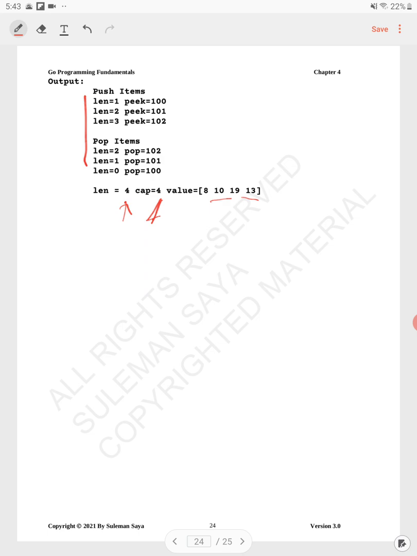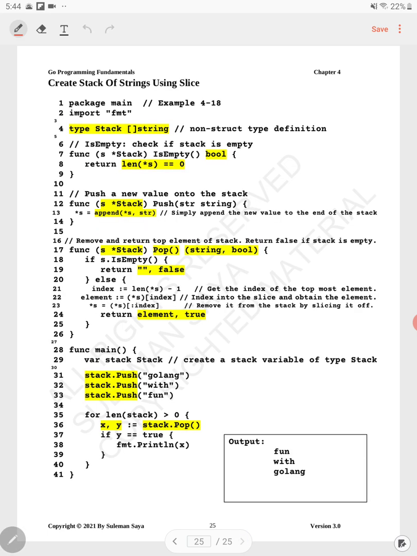Okay, so let's look at another example, which relates to a stack of strings. In this case, we create a stack of strings using a slice. Again, we are using a slice, so we have a non-struct type that we want to create. We have a stack, which is an alias of this slice of strings.